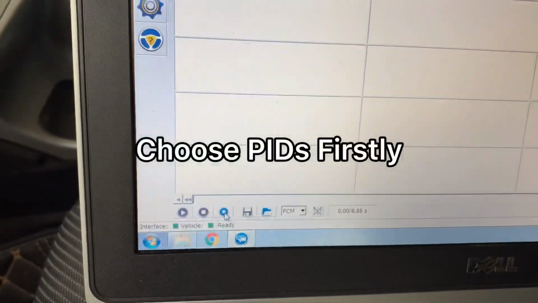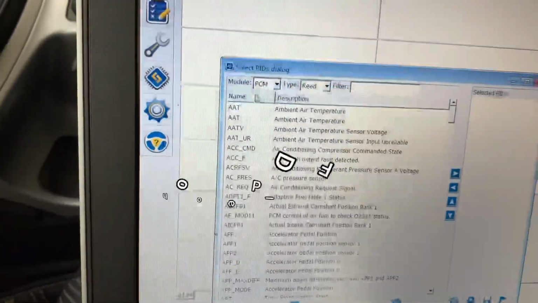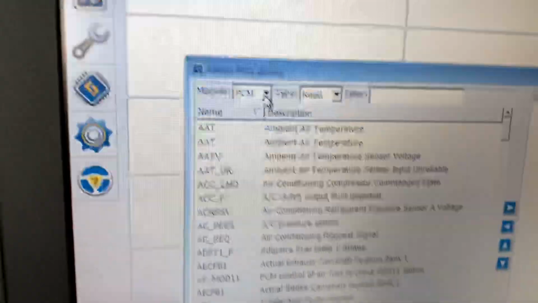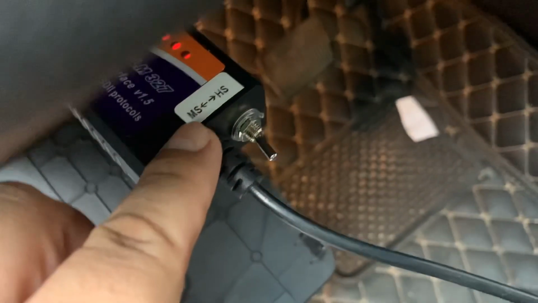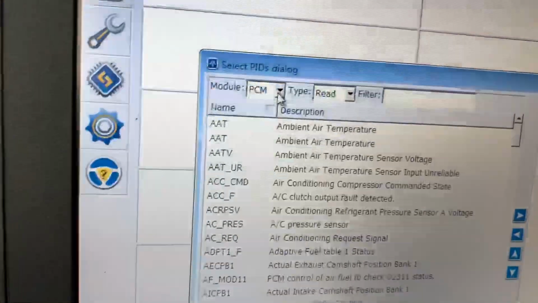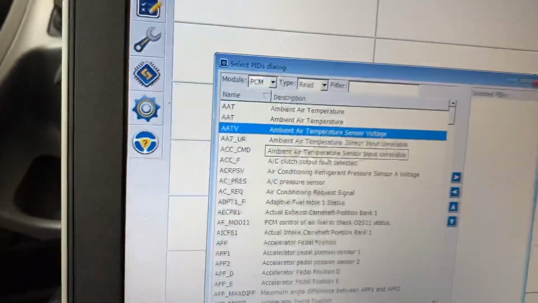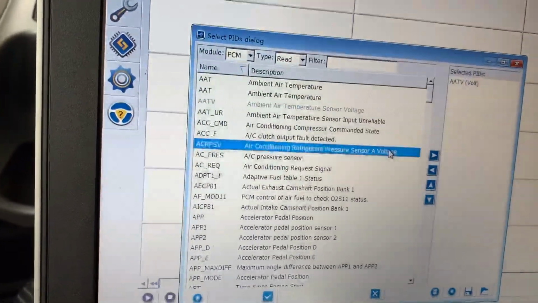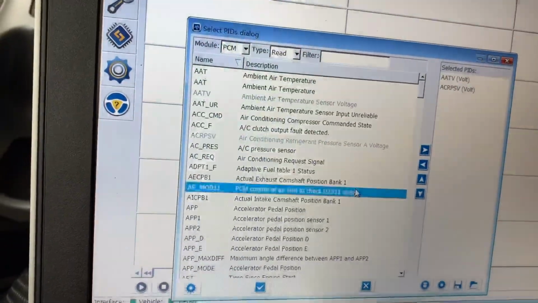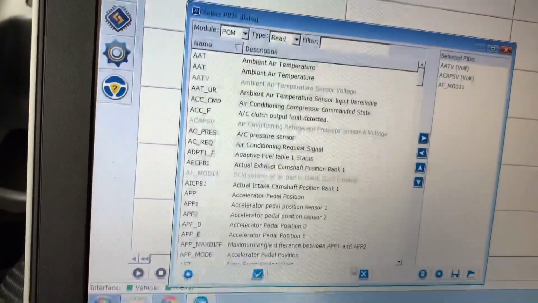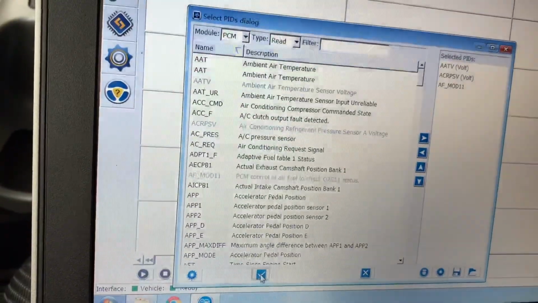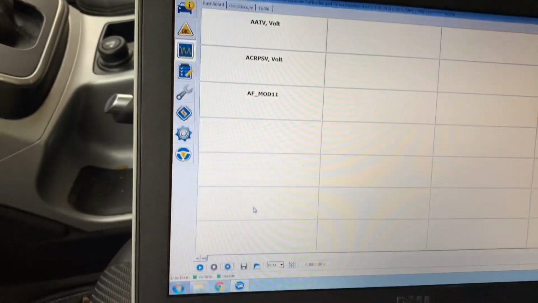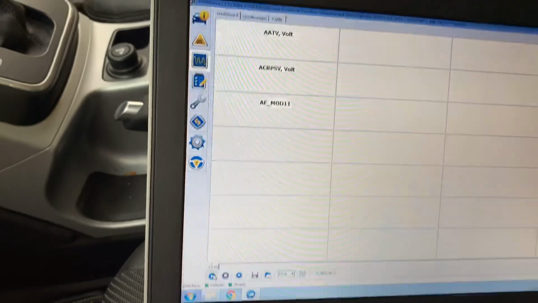Now we test with the live data. You have to choose the option button. If you work with the PCM, the PCM uses the HS, but we now put the switcher to MS. And we choose the PCM, for example. We choose some module from the HS and click OK. And if you want to read the live data, you have to press the play button here.